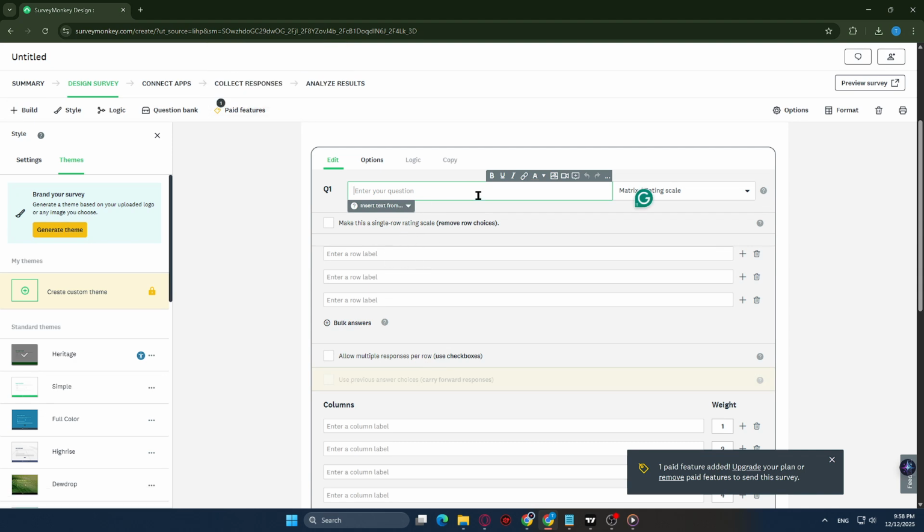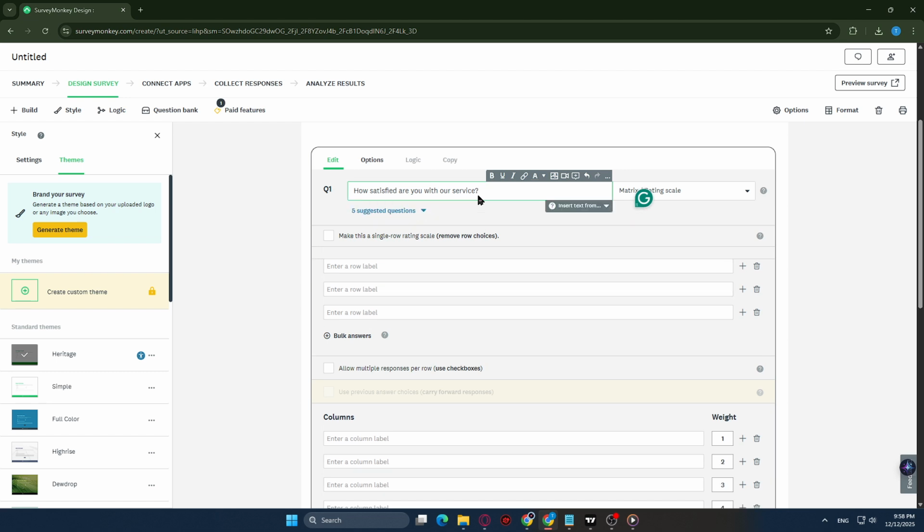In the Rows section, list the items or statements you want people to evaluate. Keep them specific and parallel in wording so each one fits the same scale. In the Columns section, define your scale points. A common approach is a 5-point scale such as strongly disagree, disagree, neutral, agree, and strongly agree. If you need a different scale, such as frequency, satisfaction, or likelihood, rename the column labels to match.